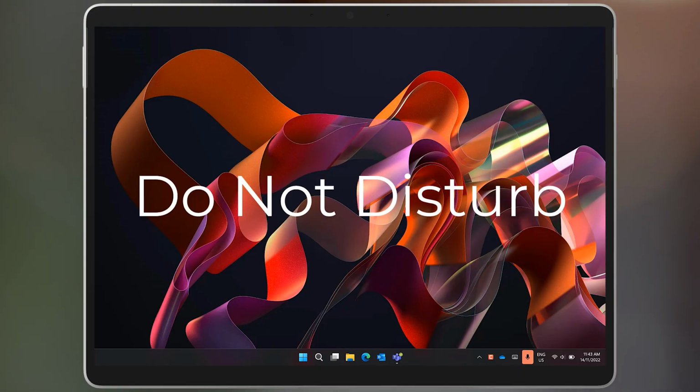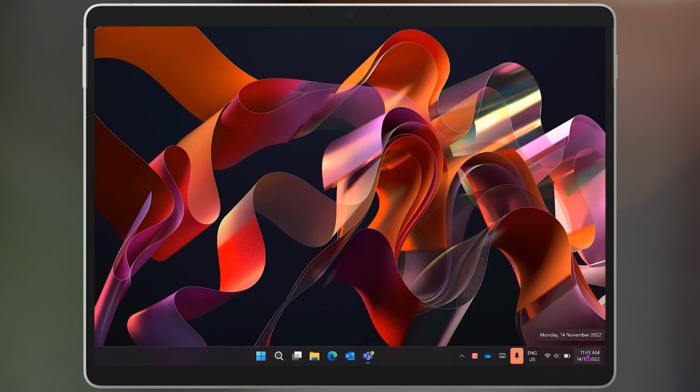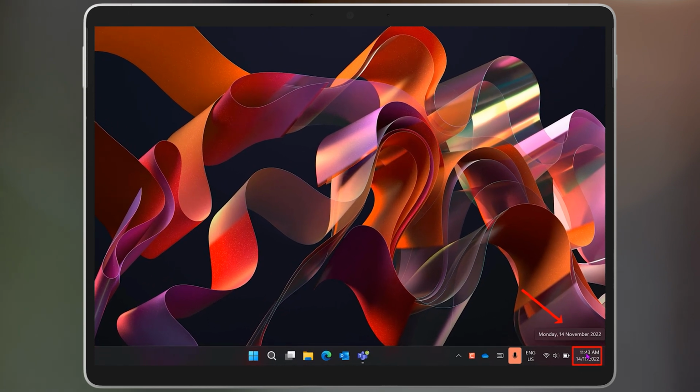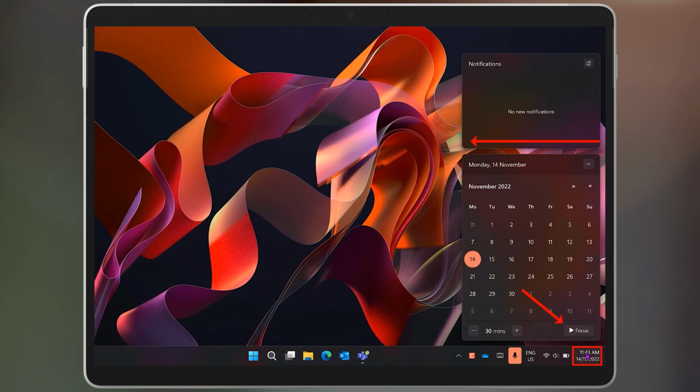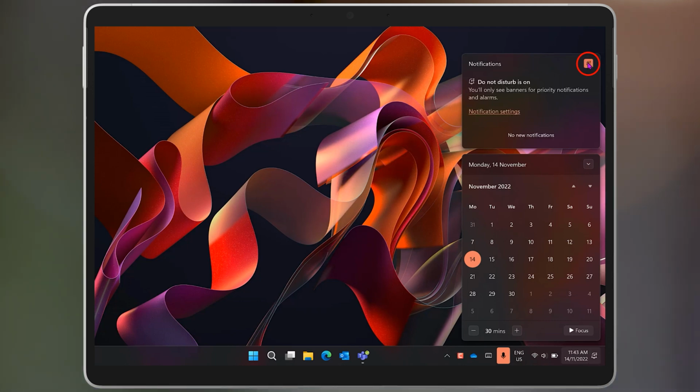But in the latest update to Windows 11, Focus Assist now has a new name and some cool new features. It's now called Do Not Disturb. To access it, click on the time calendar on the bottom right of your screen, or if you have a touch screen, swipe in from the right. At the top of this notification sidebar is a small icon for Do Not Disturb. Simply tap it or click it to turn Do Not Disturb on or off.